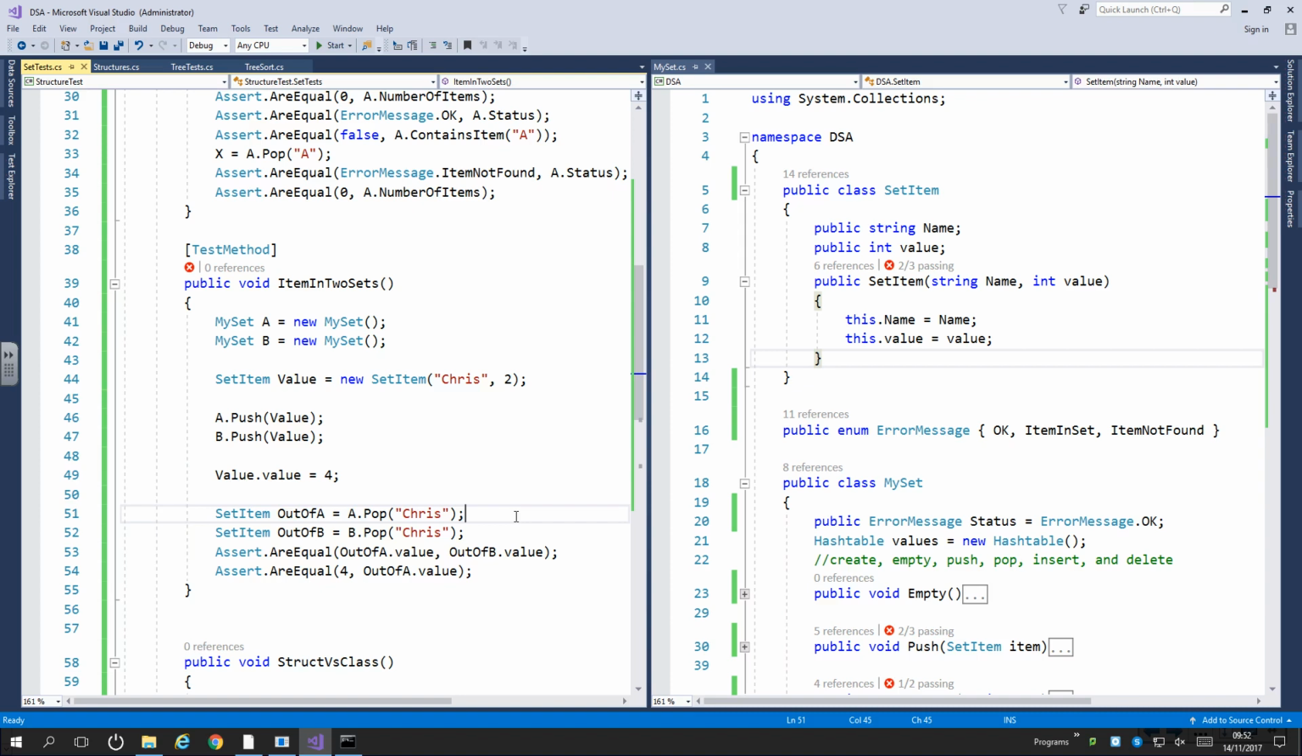Do we have to put 2? What do you mean? Where you put Chris 2? Yeah, put the value 2. You can change the name from Chris to whatever you want. Okay.